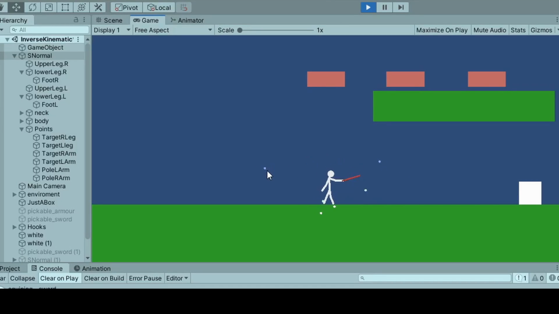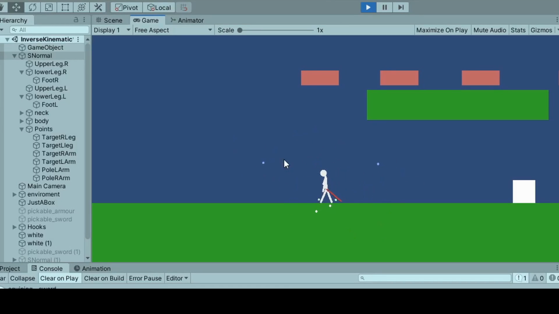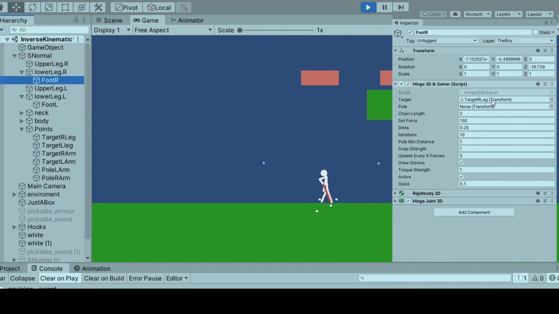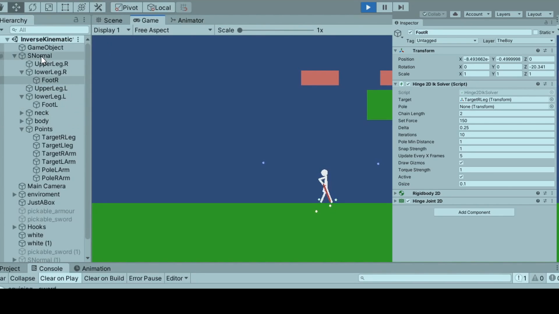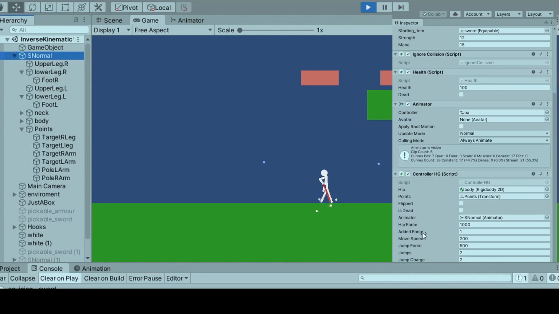Hello, so I've been asked to make a system to make the stickman follow the mouse with his hands. So let's do exactly that. I'm using my IK system that I made, the hinge to the IK solver. Let's briefly show the idea behind it again.